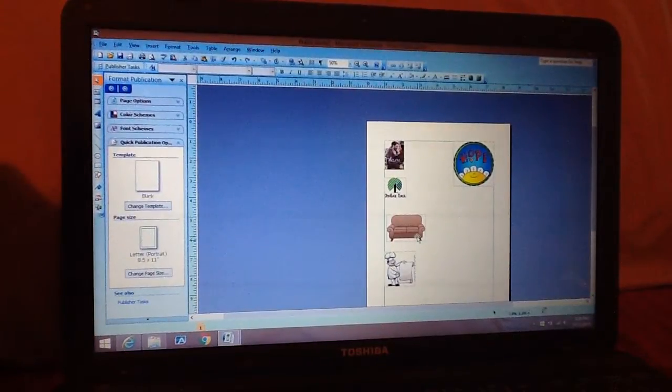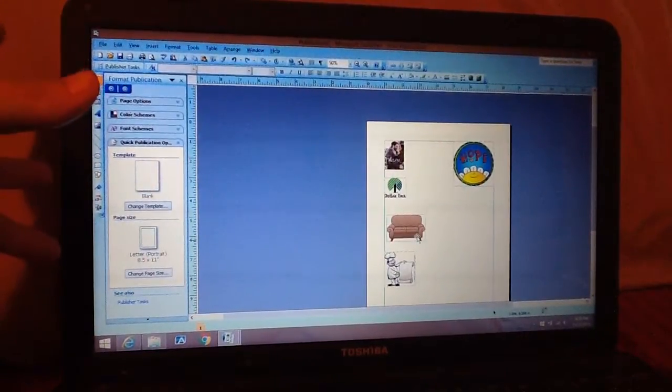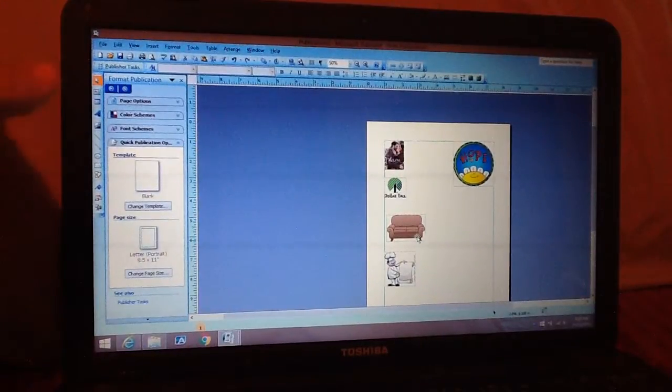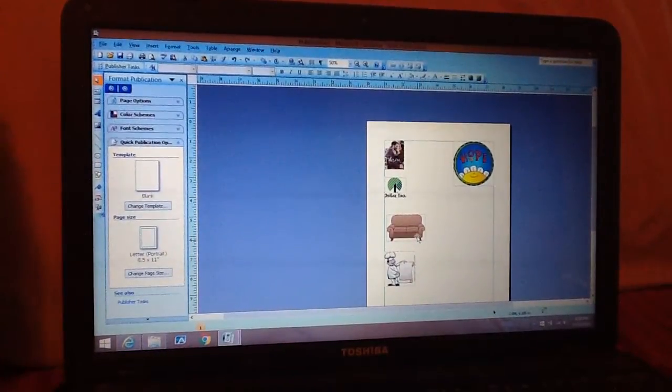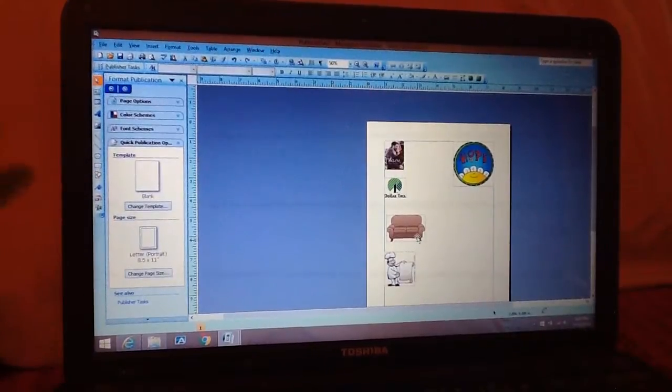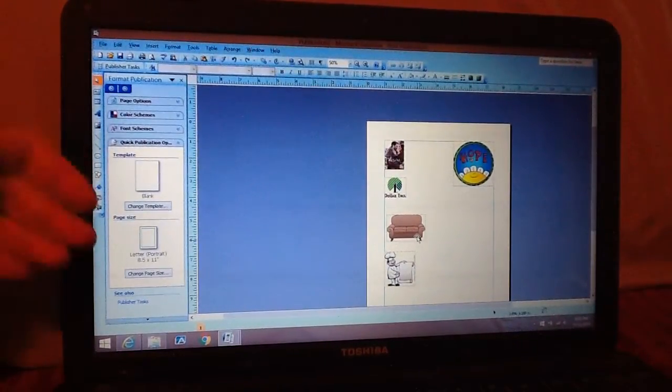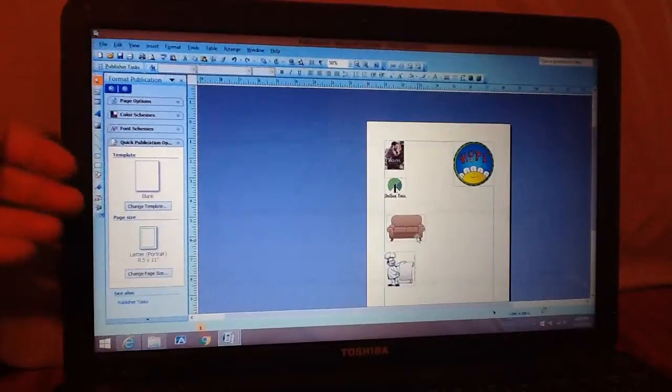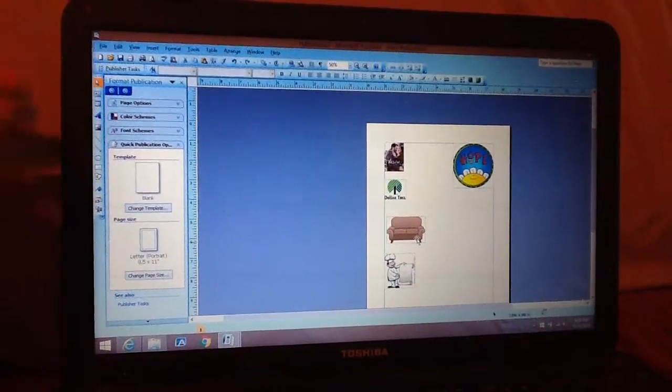I like to cut and paste. It's easier for me. Again, I'm an old dog. I don't like new tricks. I don't care to draw or illustrate my own art. So it's just easier for me to go in here and pick something out.